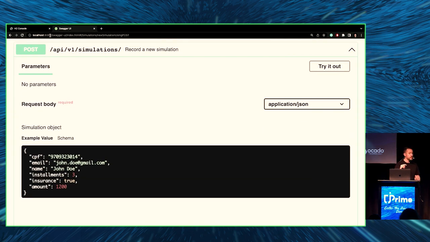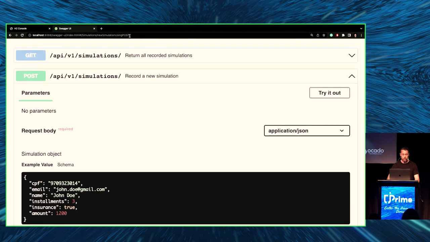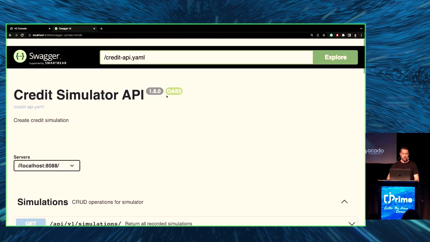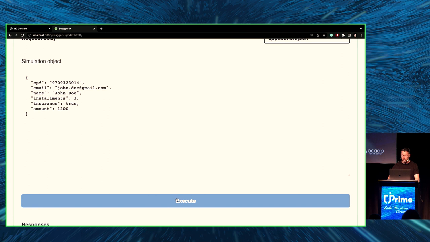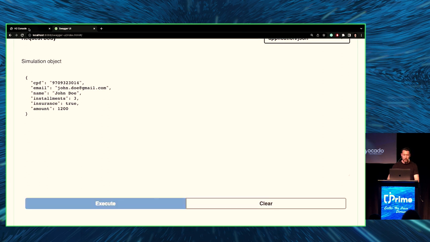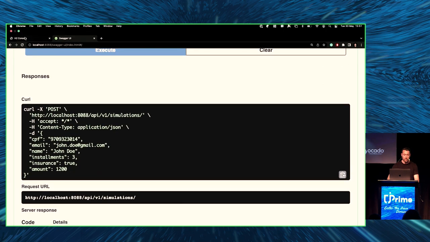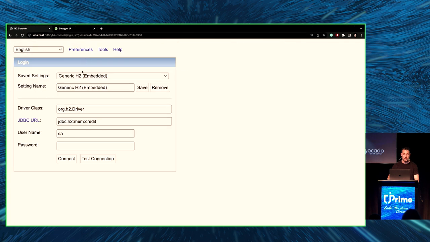For example, every time I create a simulation, in this case where you create a resource, I will log this in the database. But it will cost me 7 seconds to have it there, to simulate this asynchronous thing, okay? Let me just reset what I had before. Cool. I will try it out. I have a payload here. I will execute, and I need to see the log.